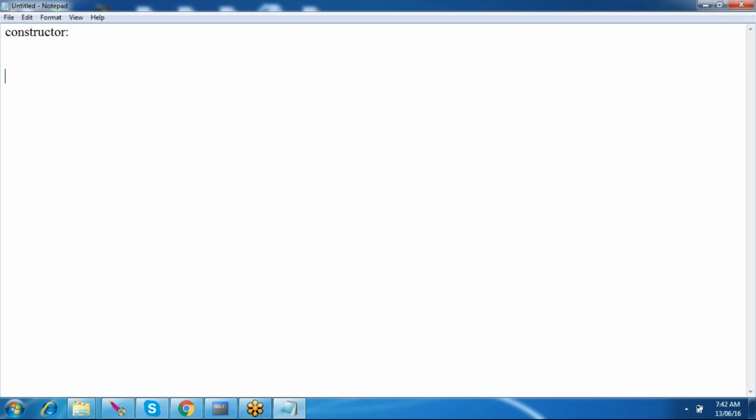How to create an object? There's a concept like: class name, space, reference name equals new class name, open and close parenthesis. Actually, this particular thing is known as a constructor.